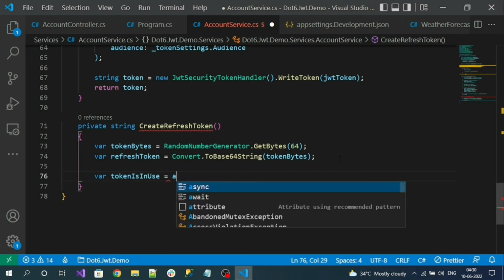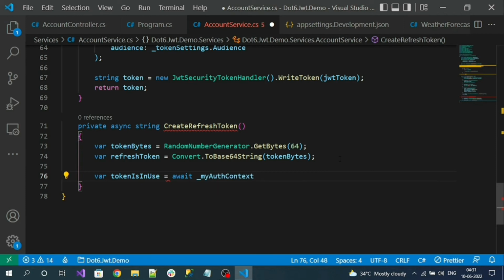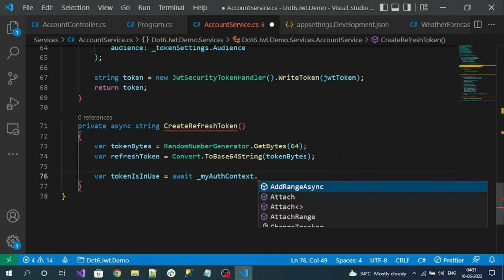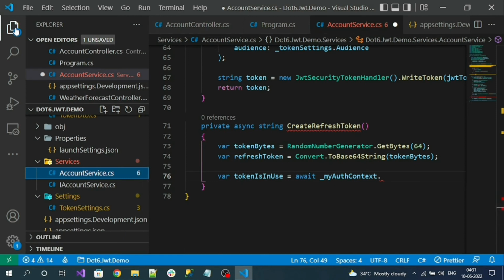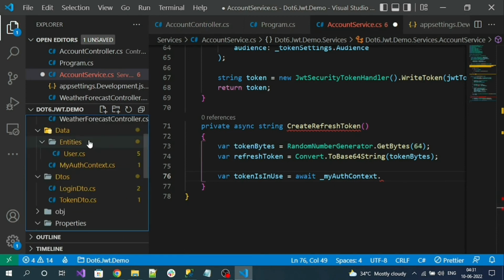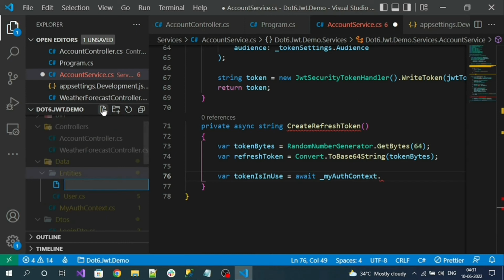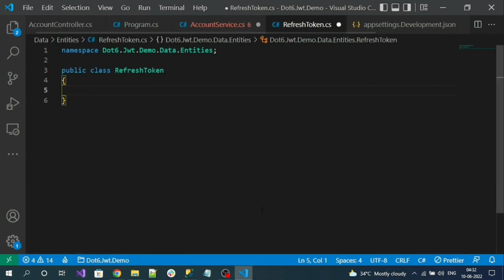For that, I have to test my refresh token table, but I haven't created the refresh token entity, right? So first let's create the refresh token entity class here. Okay, RefreshToken.cs, create a new file in entities. So to this class, let's add our database columns.